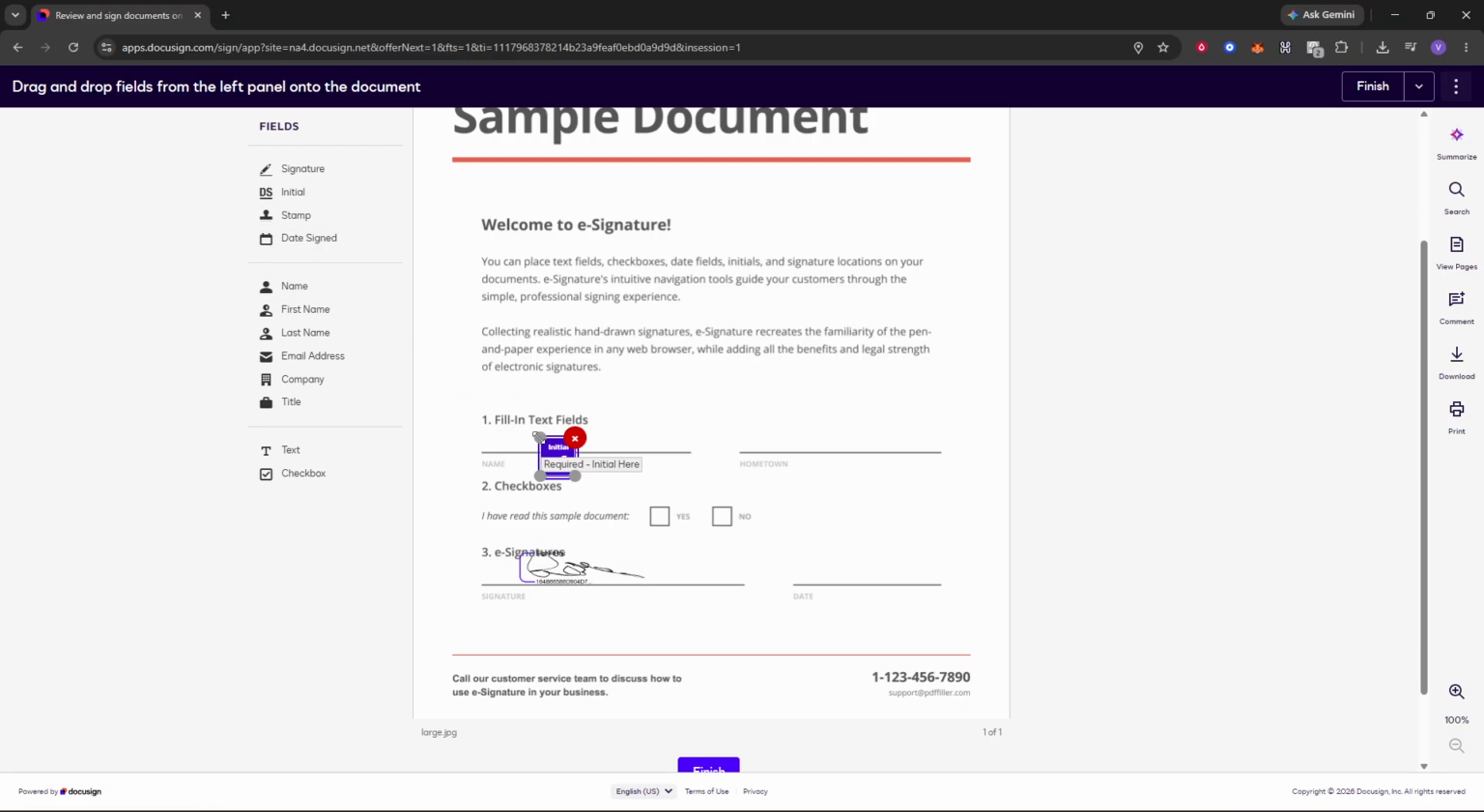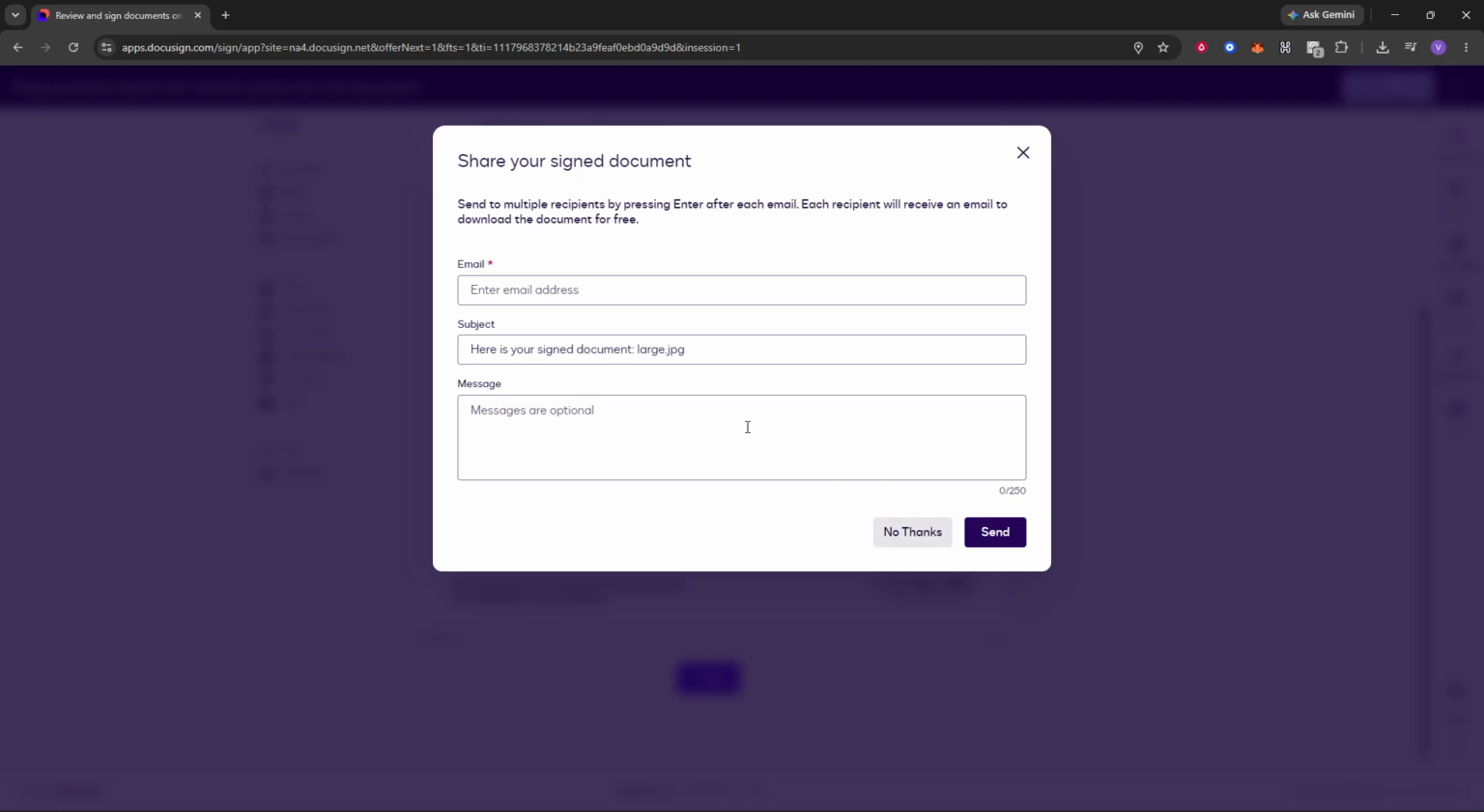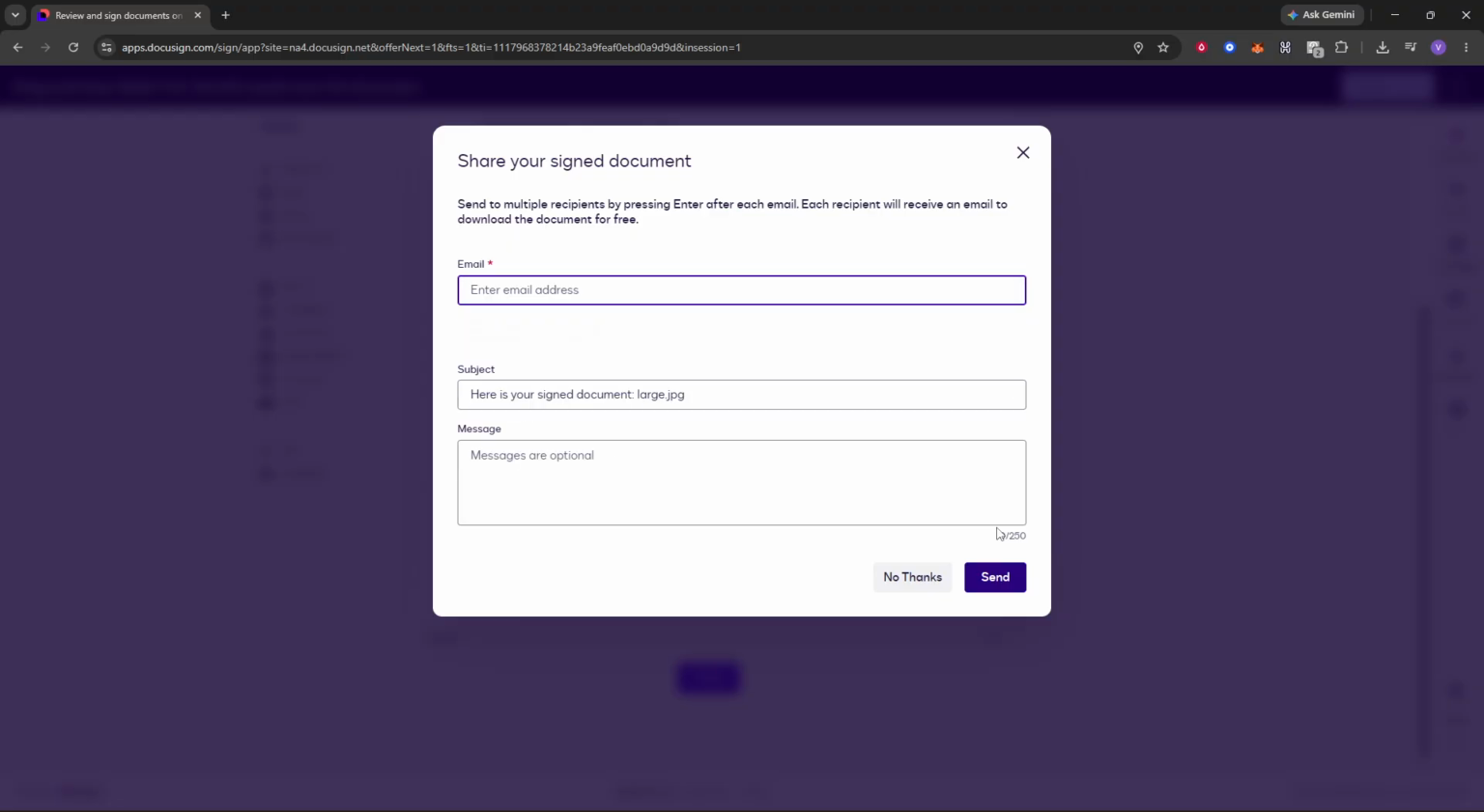Before moving on, review the document carefully and verify that your signature appears in the correct spot. This final check helps prevent mistakes and ensures the document is ready to go. After reviewing, select Finish or continue to the sending screen. There, review the recipient and document details one more time to confirm everything looks correct. When you're ready, select Send to send the signed document to the recipient.